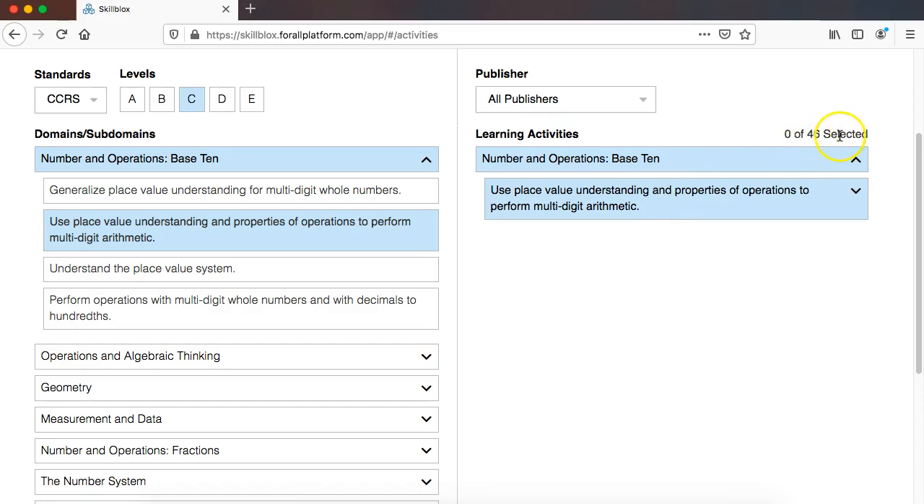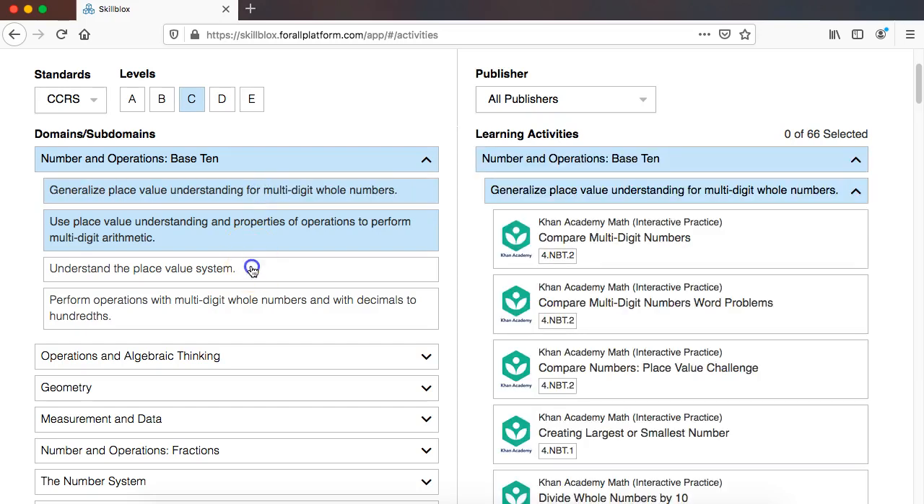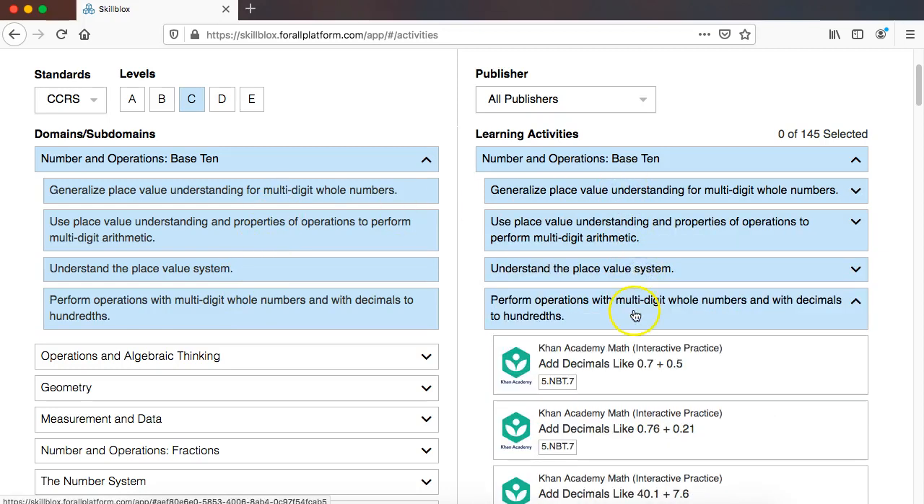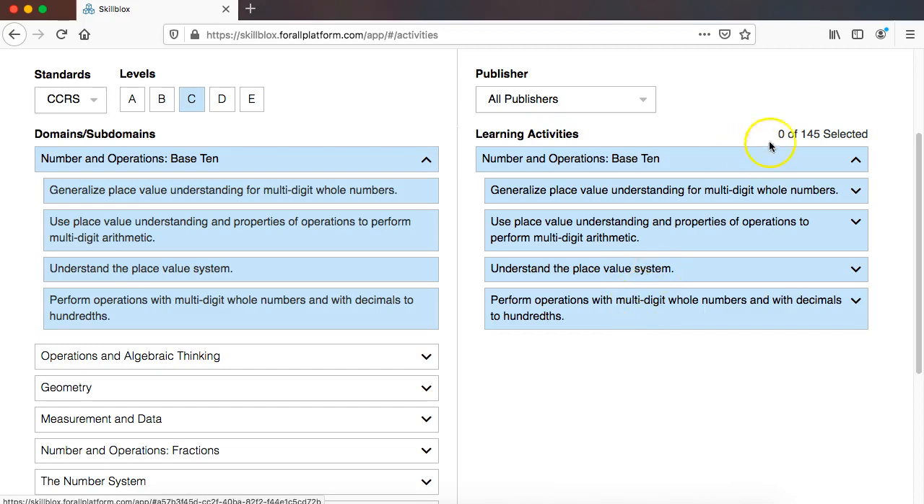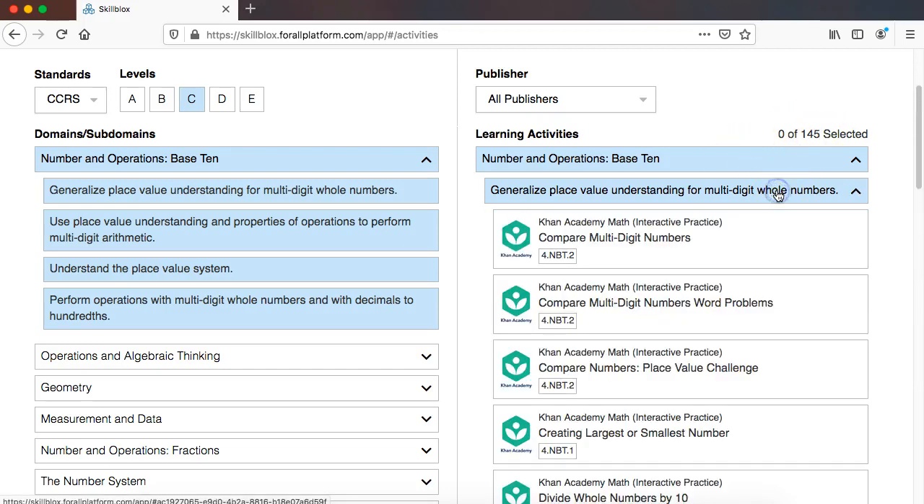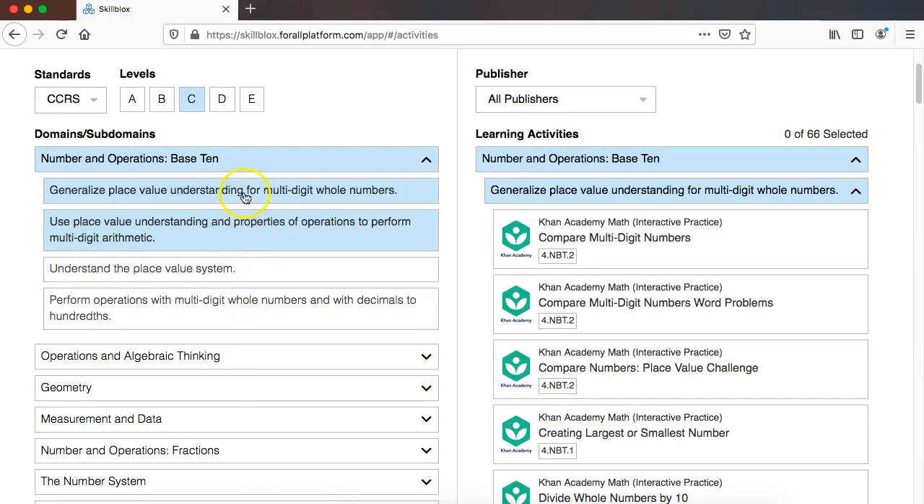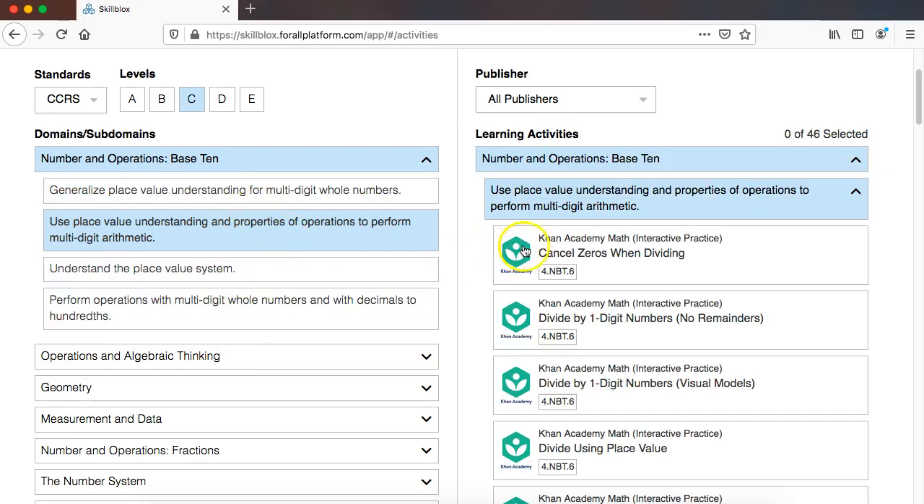There are 46 activities that are included in here in the SkillBlox library, all of which are free and open education resources. Now you can see I can add in as many other subdomains as I want. So I could put in all 4 of these, and then you'd see all 4 of them on the right-hand side, and then you'd be able to select within which activities you want to include. But I'm going to be a little laser focused on this and just focus on multiplication.